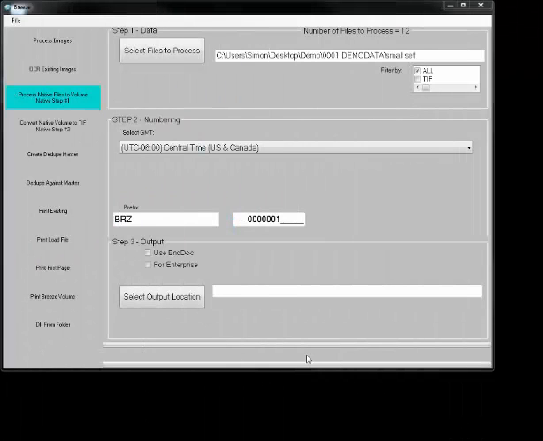In today's tutorial, we're going to show you how quickly and easily you can convert native files into PDF and single-page image volumes for use in all of the popular litigation support applications. To do this, it is a two-step process.